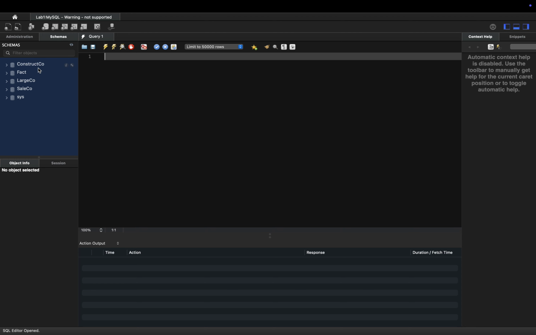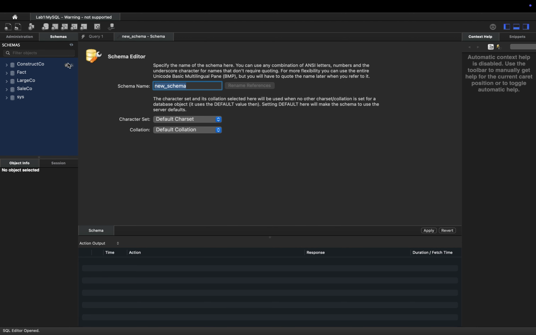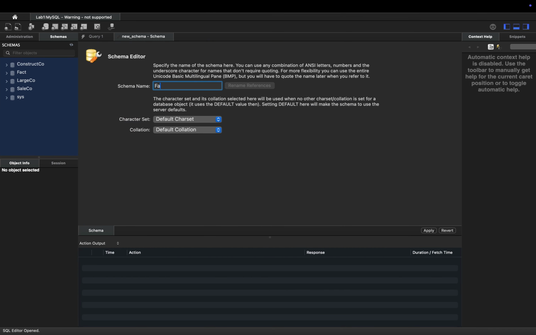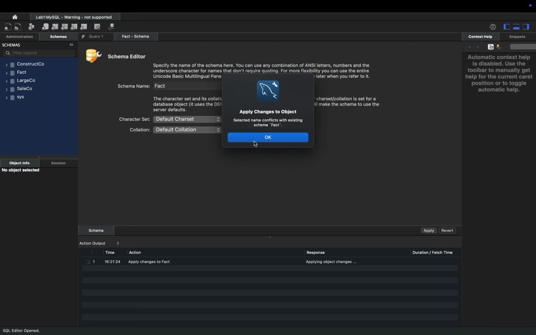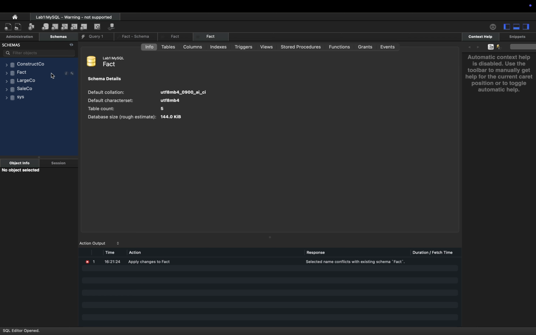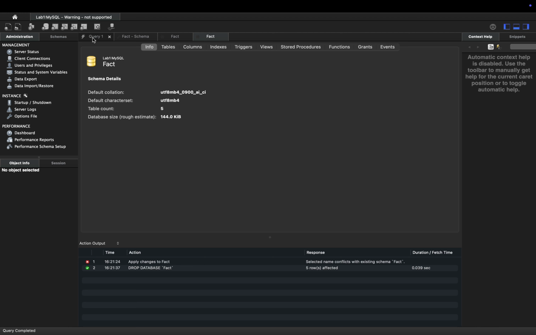So to upload the text files that our professor gave us into the database, you're going to click on this to create a new schema. You can name this whatever you want. We can just do Fact, since we already have that set up. Fact, apply. Oh, since I already have one, I'll actually show you how to delete these. I believe if you right click them, you click Drop Schema, and then Drop Now. Perfect. So now we can add it freshly.